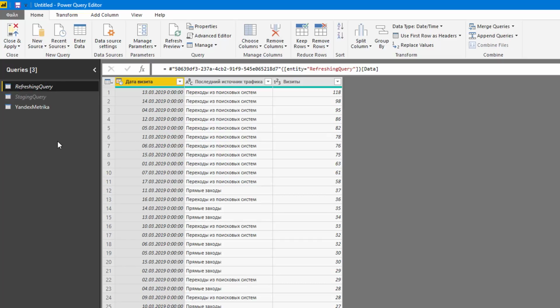So we significantly reduced the API hits. We significantly reduced the API load. We have a staging query which is always the same, and we have a refreshing query that refreshes daily. We combine them and we get almost an incremental refresh. So it's quite easy. You can apply different logic to your refresh policy.